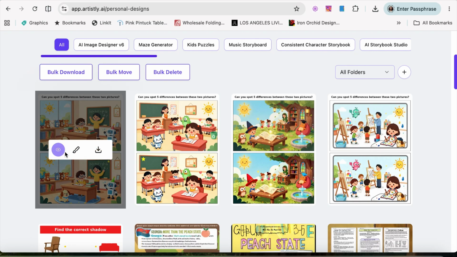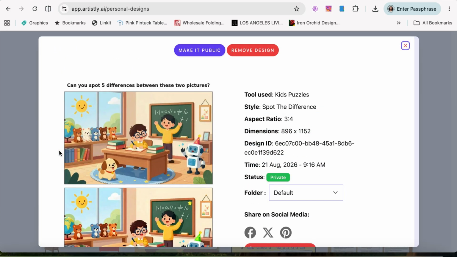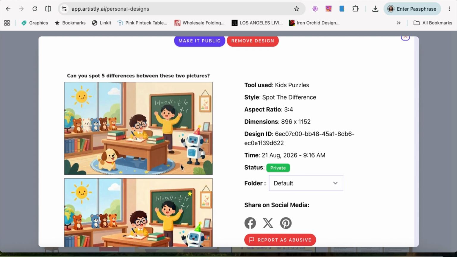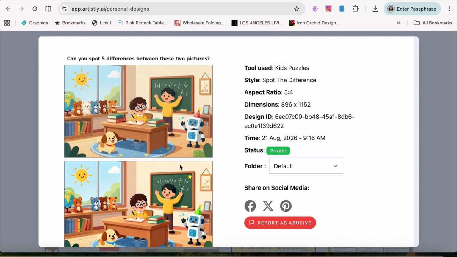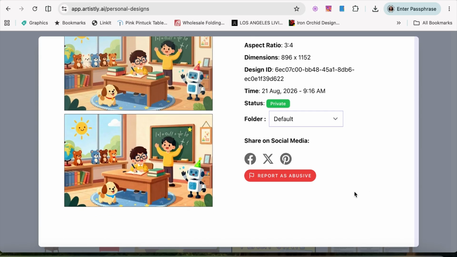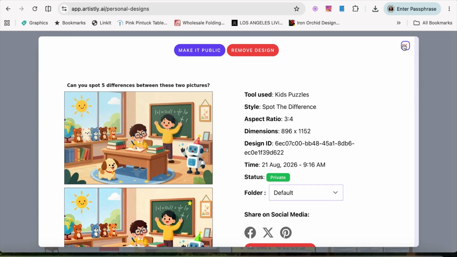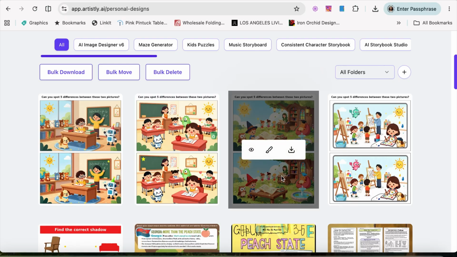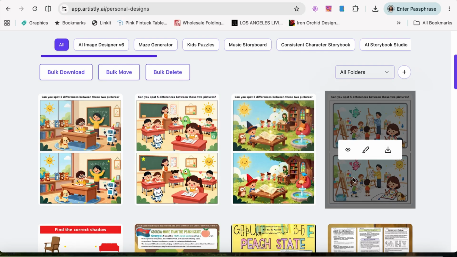Okay, so as you can see, it has given us 4 different spot the differences. I love this, and I love to do these myself. So I would actually print these out for myself and do an adult version, you know. You don't only have to do it for kids. You can do one for adult versions, like a man at his office or something like that.